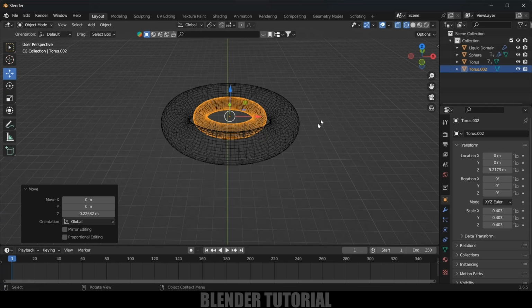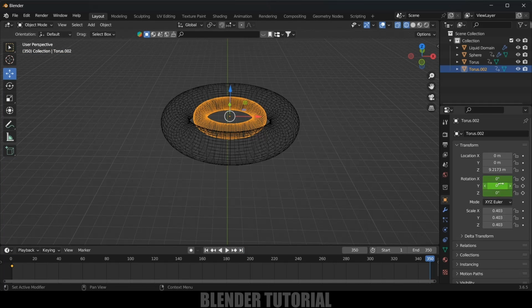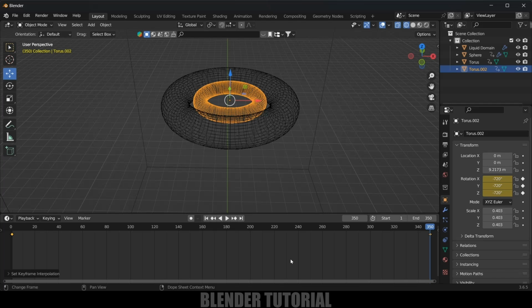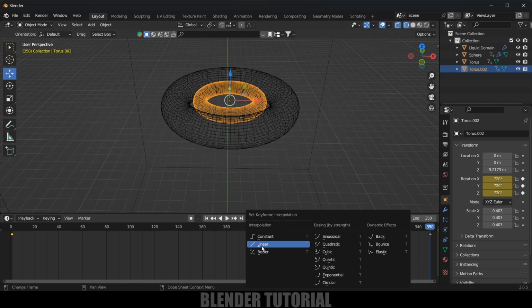Now on the starting frame, press I on the keyboard, add a keyframe for rotation. Now move to the last frame. Here we will add negative values. So minus 720 on the X axis, Y also minus 720, and Z also minus 720. Now add keyframes here. Now again, select both the keyframes by pressing A on the keyboard. Now press T and select linear.